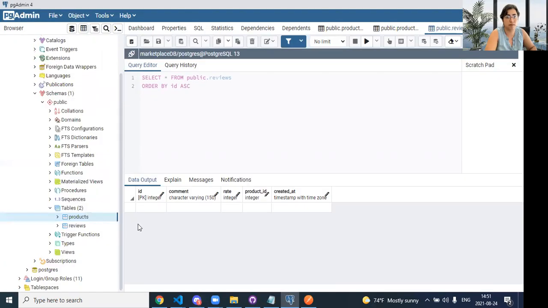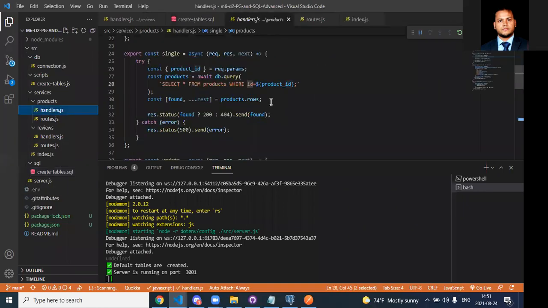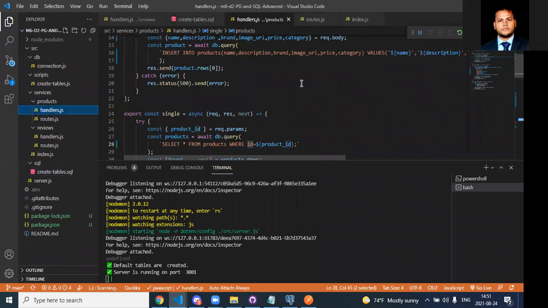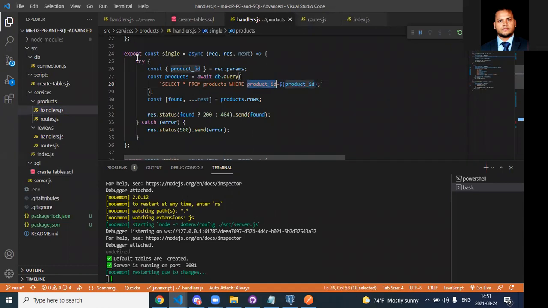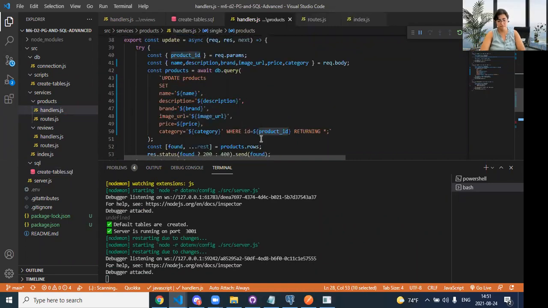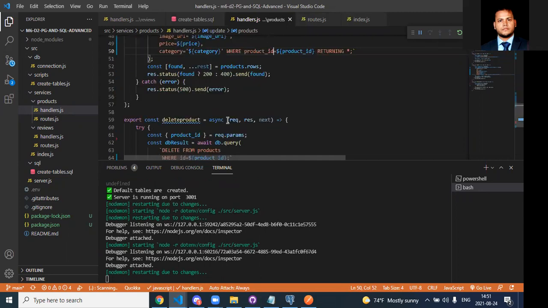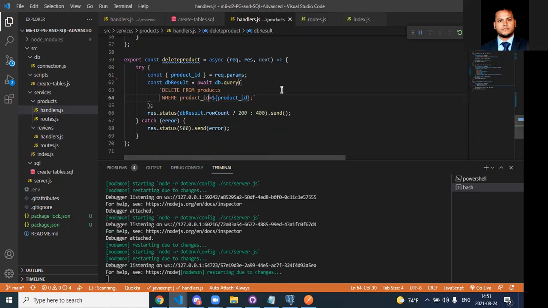Okay, so we are going to insert products again, and before that we have to do some modification here on the handler. So when we are saying here ID equal to product ID, we have to say product underscore ID equal to product ID. When we are calling the single file, when we are updating the single file, also we have to call this one. And when we are going to delete this one, we also call this product ID. Okay, so this route is ready.